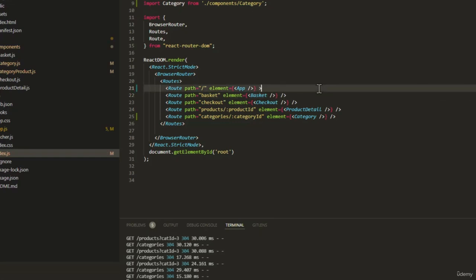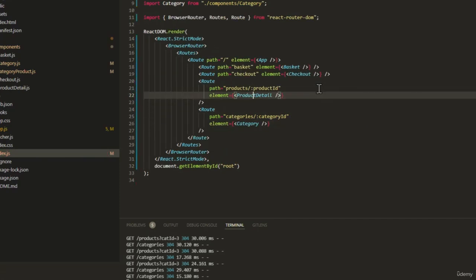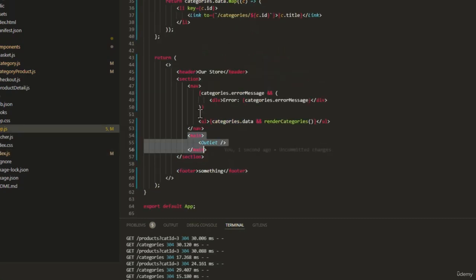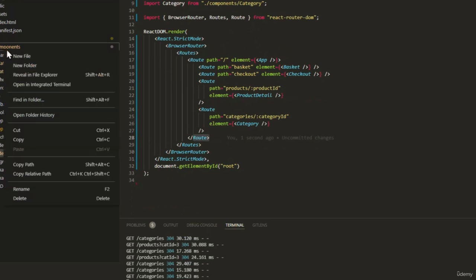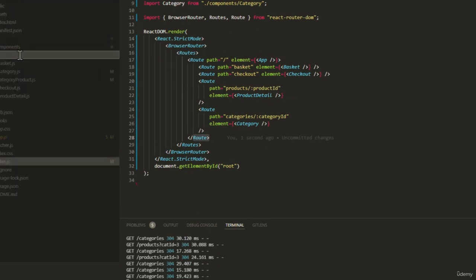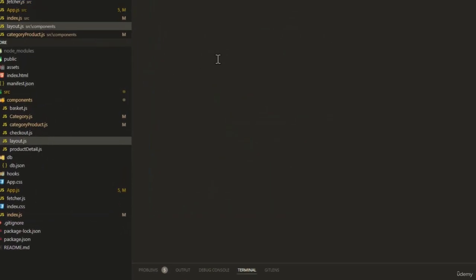Okay, so let's do that. Let's take that route from there and then simply wrap all the other routes around it. So it's going to look something like this. We have a route like this and then our other route. So we now need to create ourselves a layout component which will effectively have the markup from our app.js. Okay, so let's do that. Let's create a new layout component. So layout.js. Use our snippet.